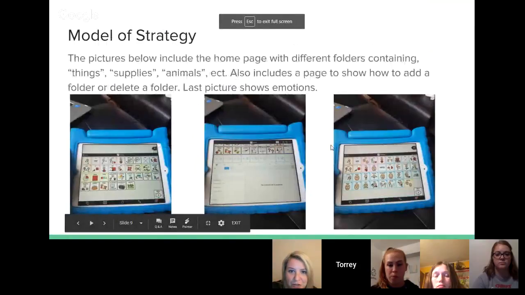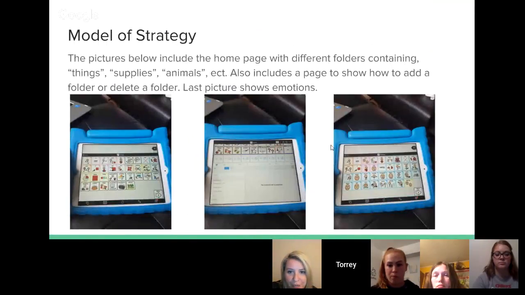The next slide is going to show pictures of the homepage with different folders containing things that I already talked about, like things, supplies, animals, etc. It also includes a page to show how to add a folder or delete a picture of a person or a picture of an emotion. You would go to the page that allows you to delete or add a folder.